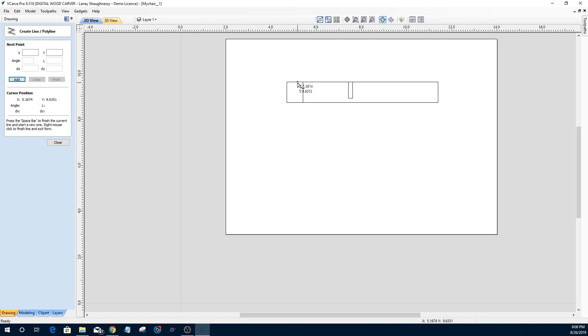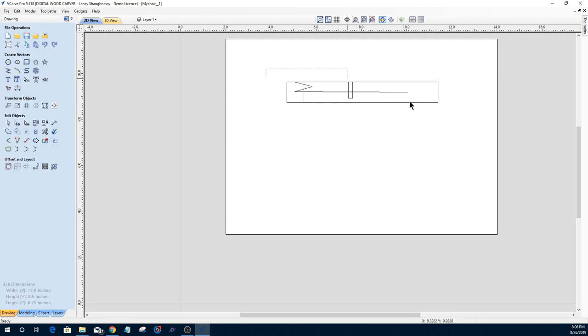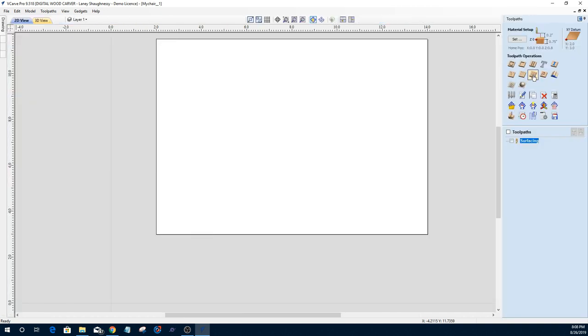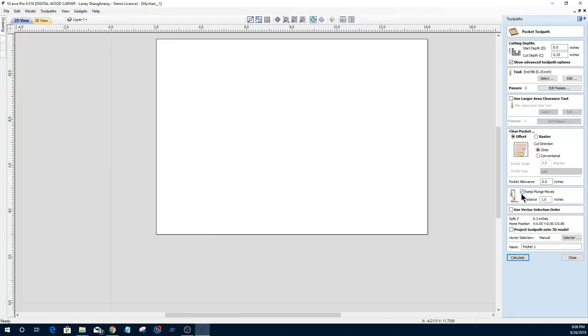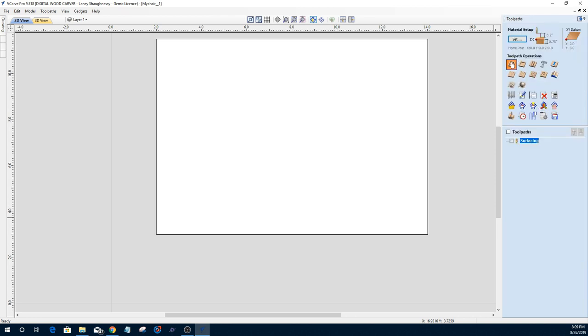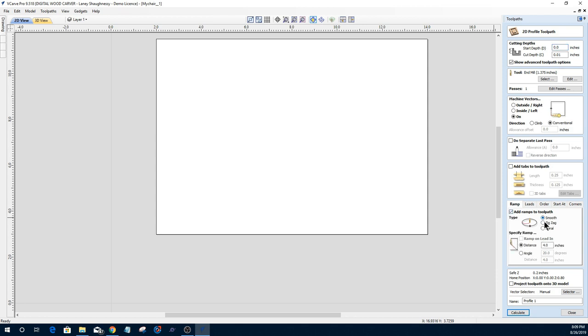You can use a ramp, which has the bit come in at a slight angle and then do its cut, and it just keeps doing that. Or you can use a spiral toolpath. Now, if I'm doing a pocket cut, the only option I have is the zigzag ramp, and you want the ramp wide enough so that the witness lines are not visible. But if I'm doing a profile toolpath, cutting a part out, then I have the option of a smooth ramp, a zigzag ramp, or a spiral ramp. The spiral ramp is absolutely ideal if you're wanting a nice, clean edge.